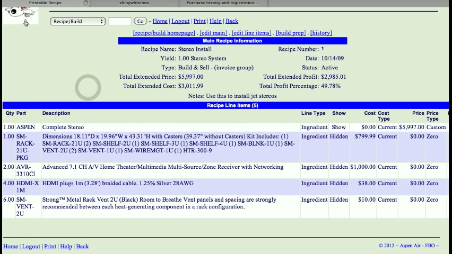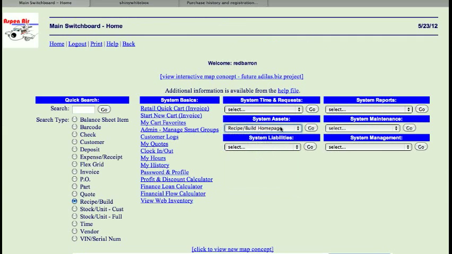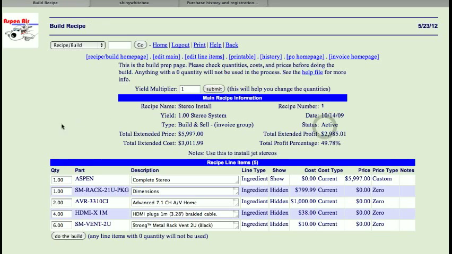If I went back to the main switchboard homepage, I could additionally find the recipes homepage underneath System Assets and Recipe Homepage. This shows me all the recipes that we have. Currently there's 2 recipes. To use one of these recipes, you would just click on the build hold, or if you're in the shopping cart, it will pull in automatically for you, and then you can do the build, and that takes it into the shopping cart. I actually cover that in another tutorial on how to add recipes to a shopping cart.